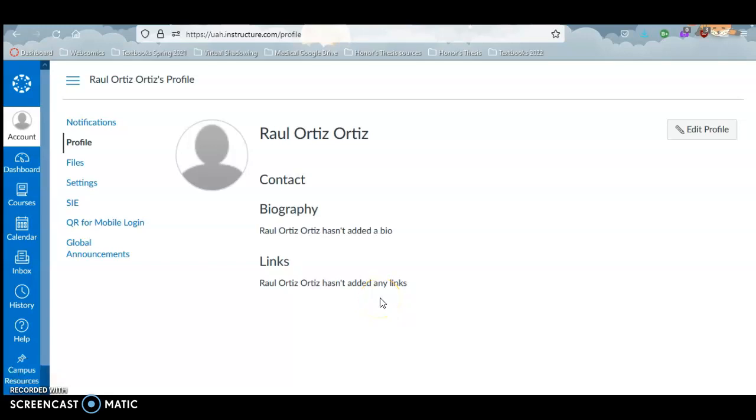Hello! Today we'll be adjusting our profile. So this is the Canvas profile. We've gone to our account and selected the profile tab. So right now I have it all pretty blank.